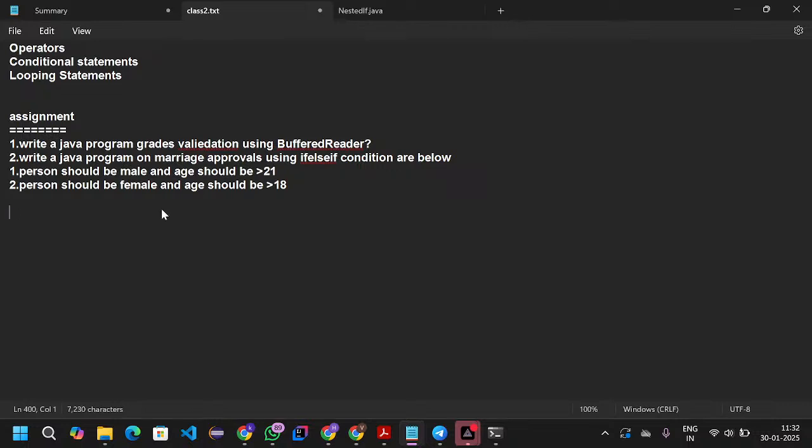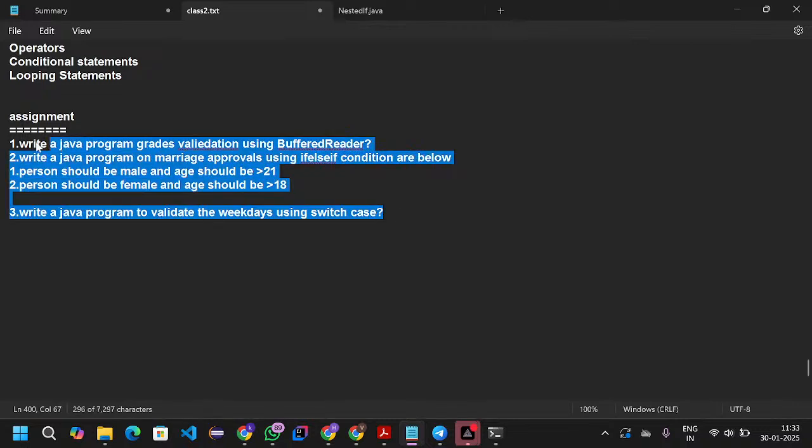And the third assignment is to write a Java program to validate the weekdays using switch case. These are the three assignments you should do and then share in the group. Okay, so we'll continue the remaining topics in the next sessions.